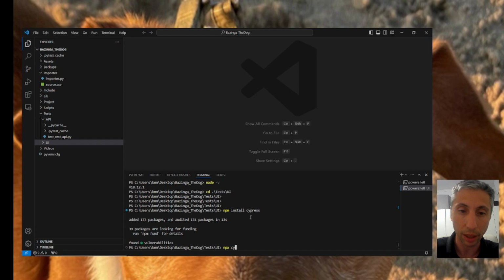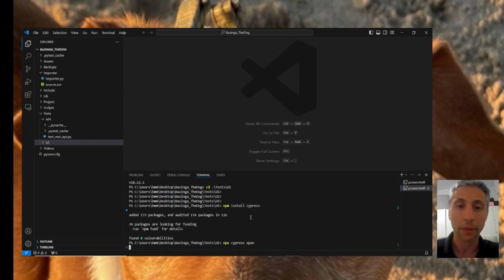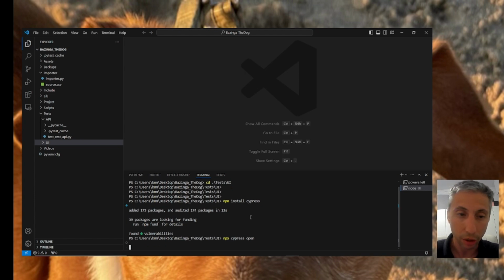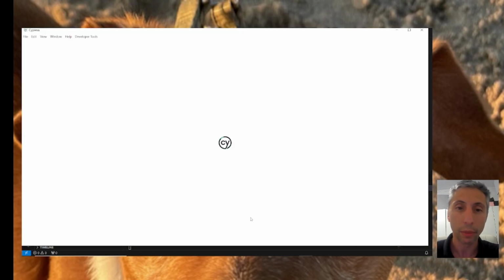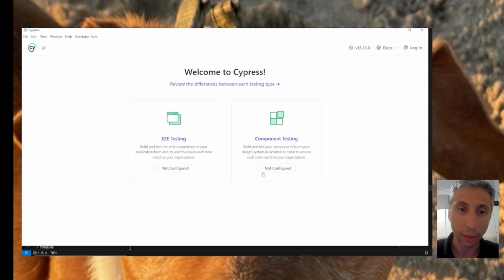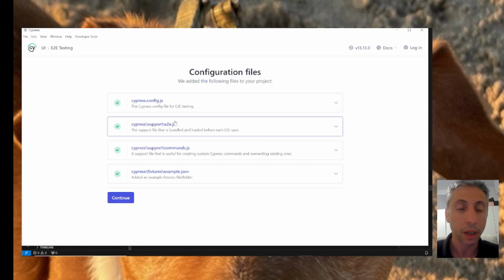I'm going to say npx cypress open. I just installed it using this package manager. Now I'm running it, and it will open the UI of Cypress, this test framework. So I'm going to create end-to-end testing. Okay, this is what I'm going to explore, and while doing this, I need to configure. So configure is just going to create a few config files, okay?